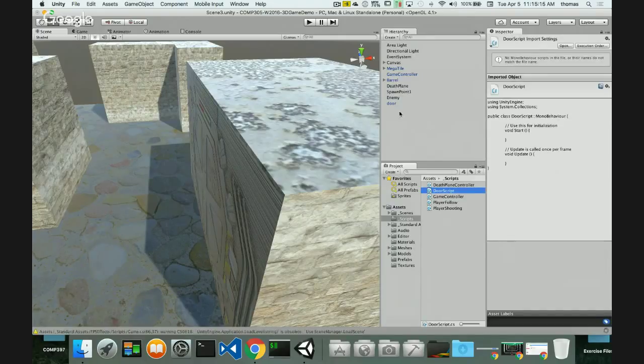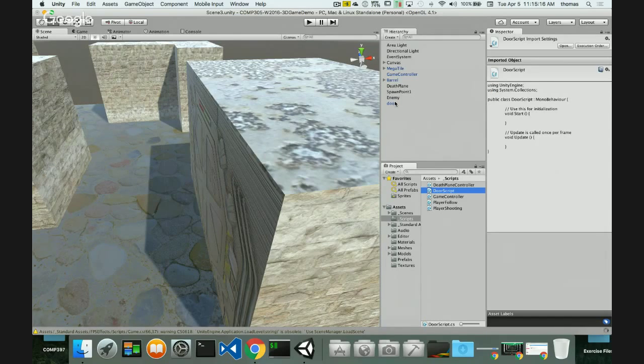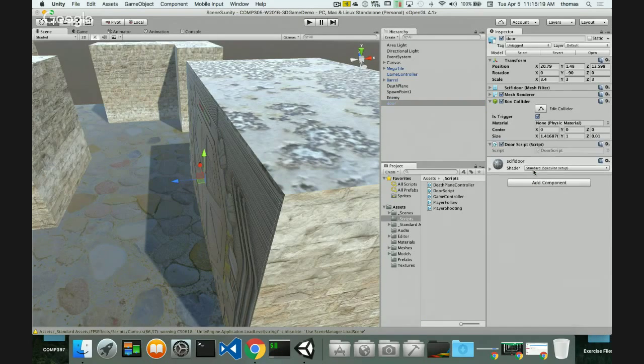Once we've got the door script, I want to attach it to the door. So here's my door script, attach it on. There it is. And remember, once I've done this properly, I want to make the door a prefab so I can use this door over and over again, or at least the script I can use again, right?